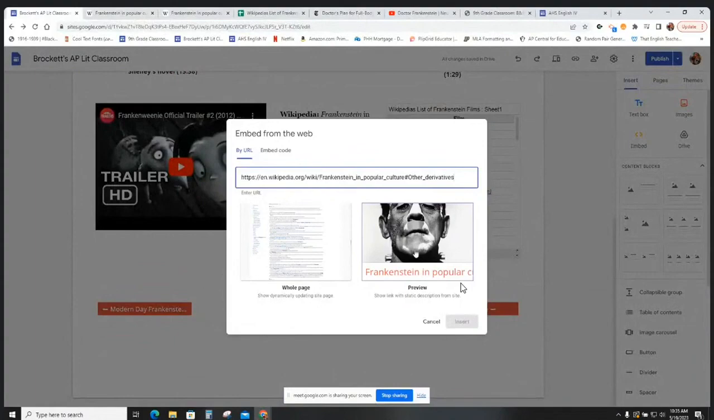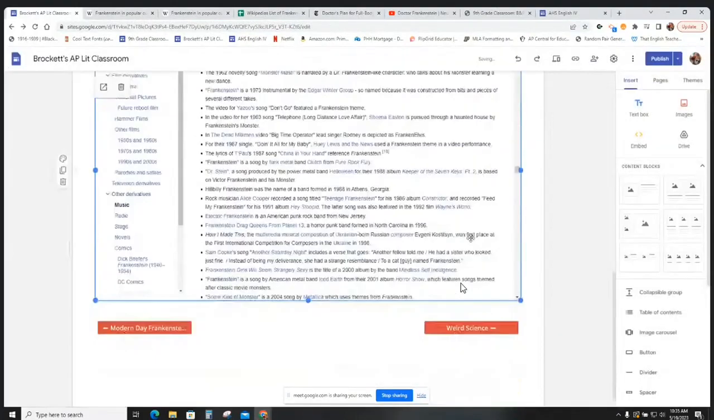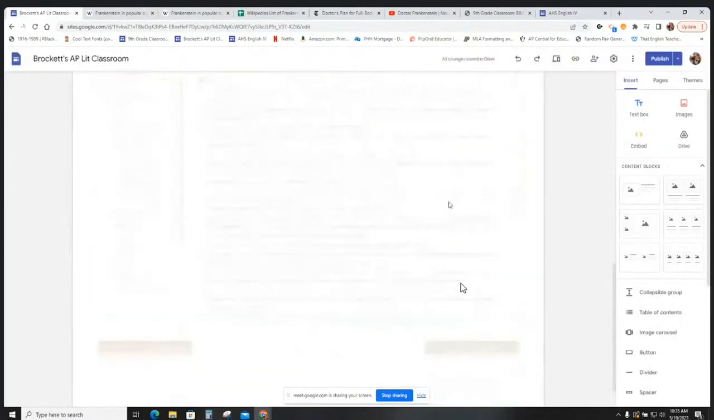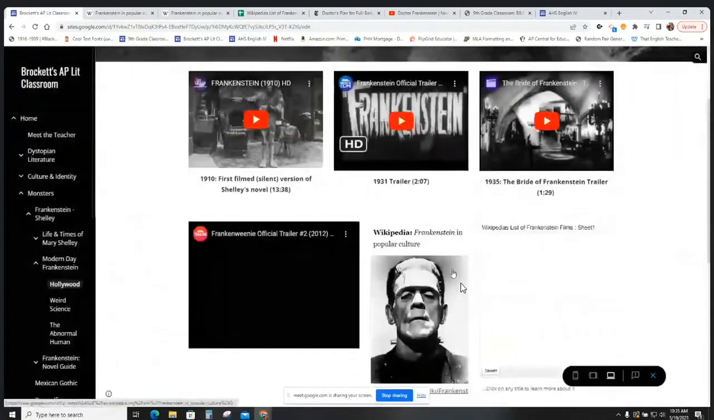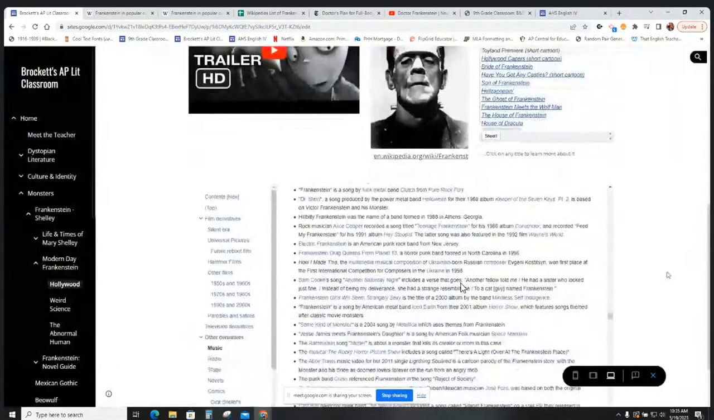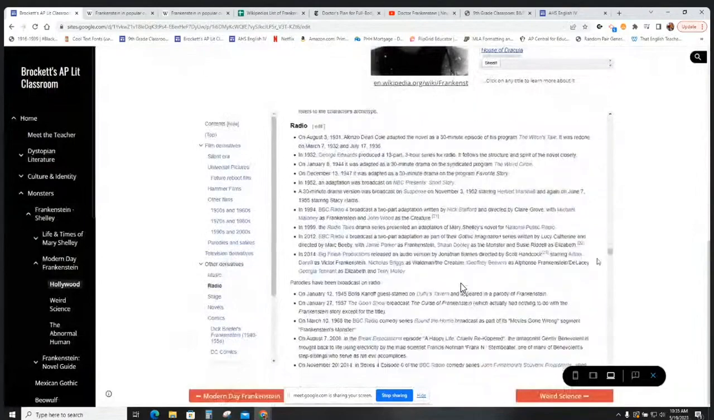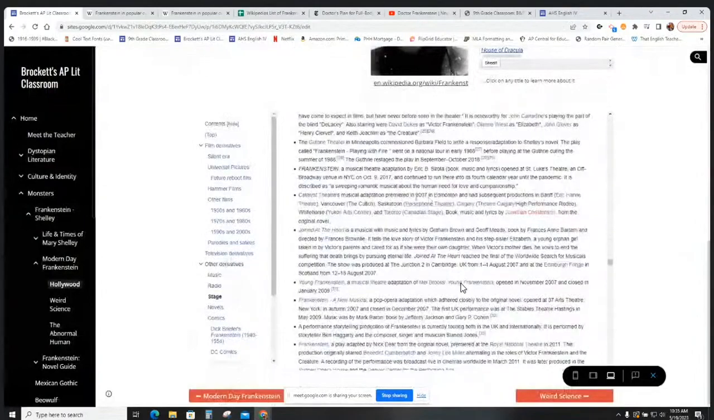Whole page versus, or I could do whole page. So you're actually in Wikipedia, almost like there's a window in my website that you're looking through into Wikipedia. Okay. So it has a scroll bar.